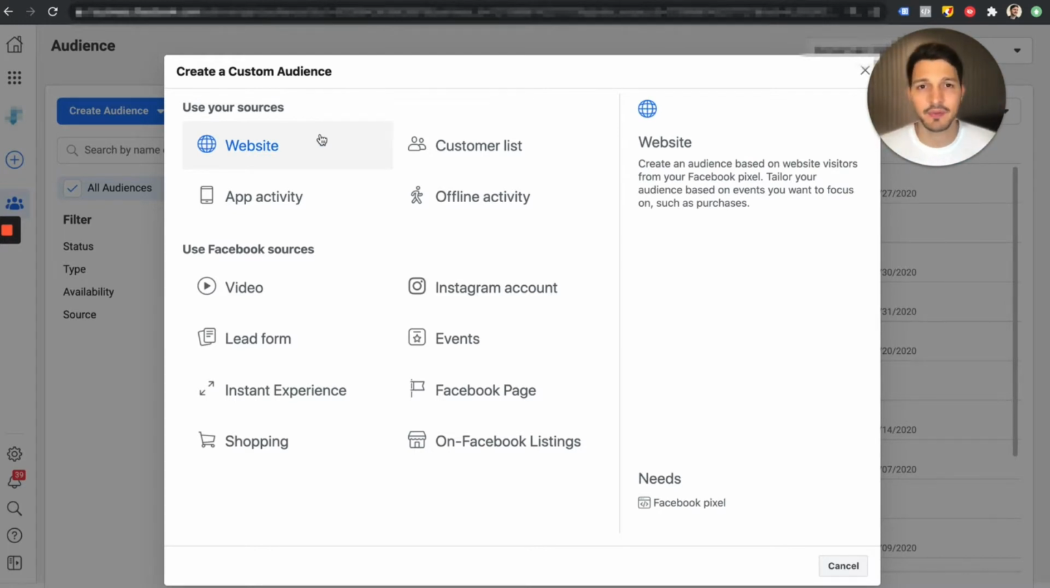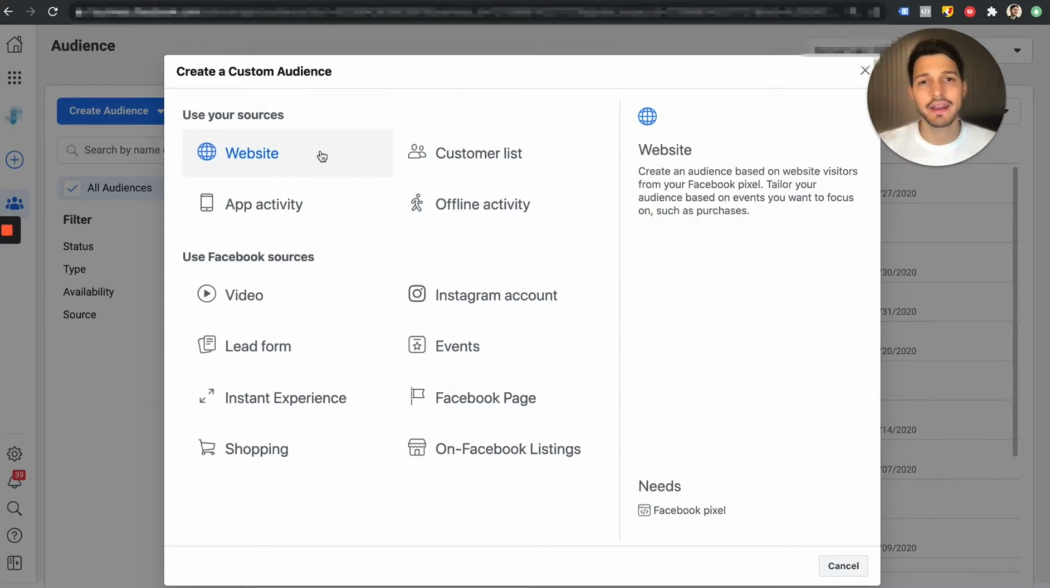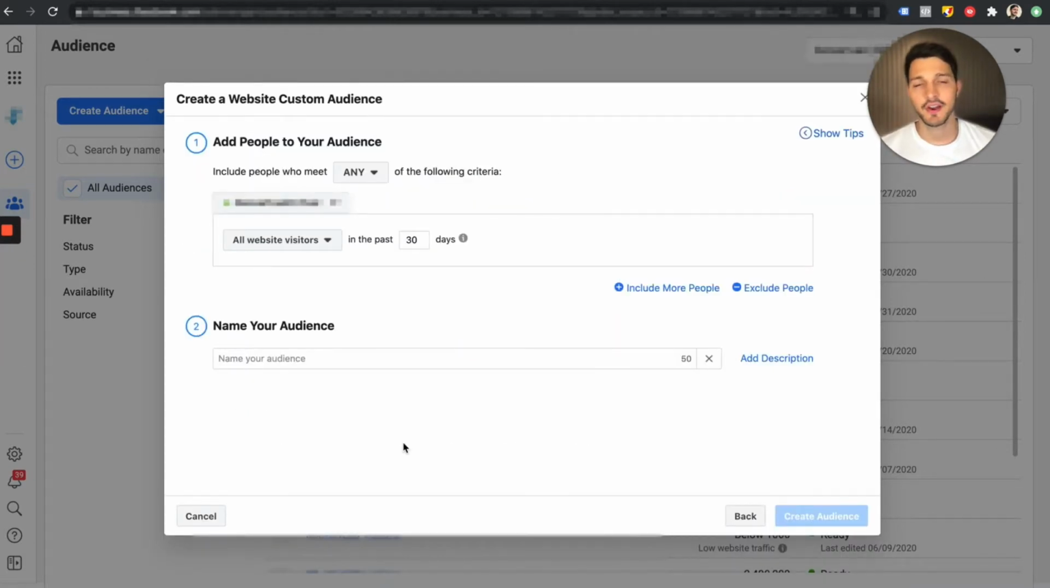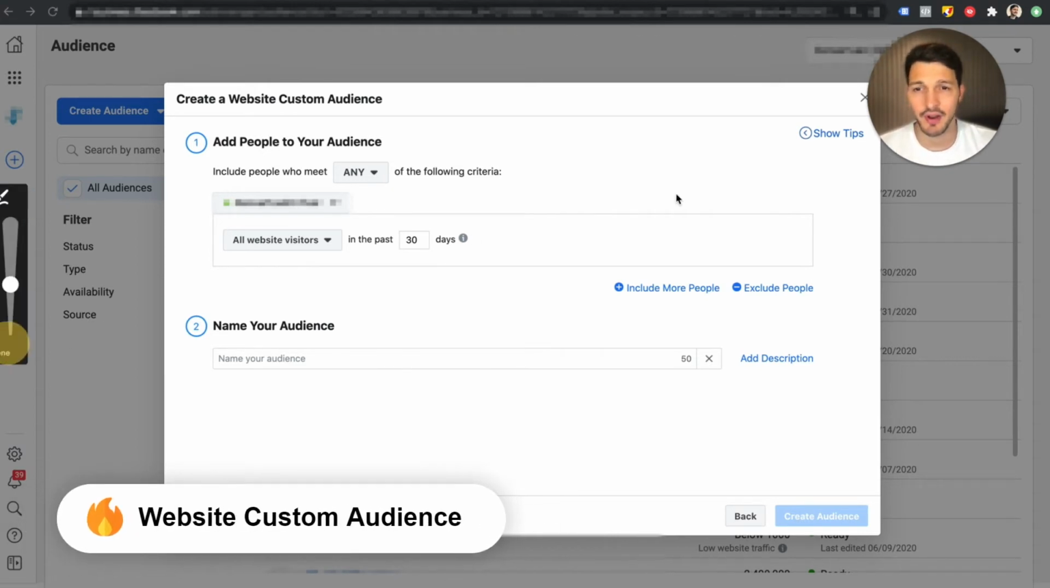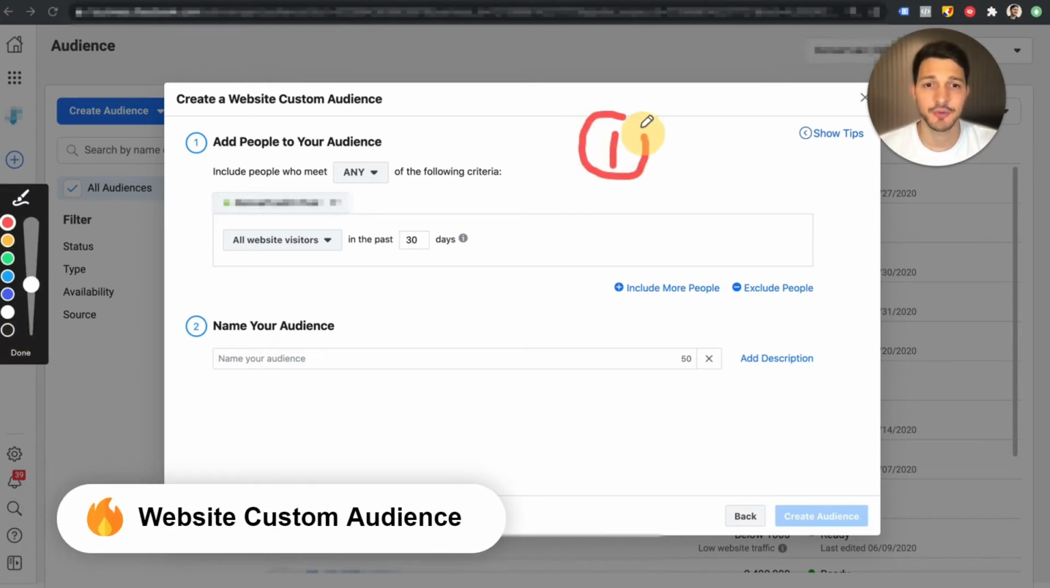So a lot of B2B people don't actually have this if they're just starting out, or maybe they haven't collected that much data in the past and are just starting to collect, but you at least have website traffic to start with. So go ahead and click on website. So the first audience to build is pretty straightforward and obvious, but it's gonna be anyone that's visited your website.